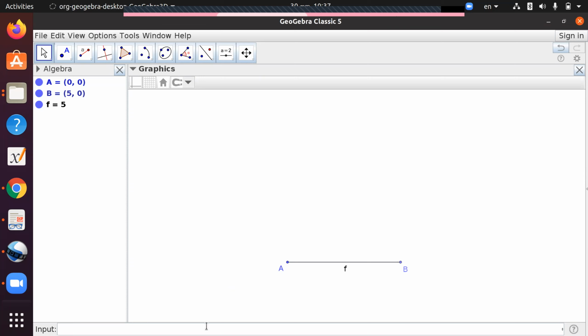Okay, now the next work is, I want to draw a perpendicular to this line passing through P. So this is the next construction. I want to draw a perpendicular to line AB passing through P.